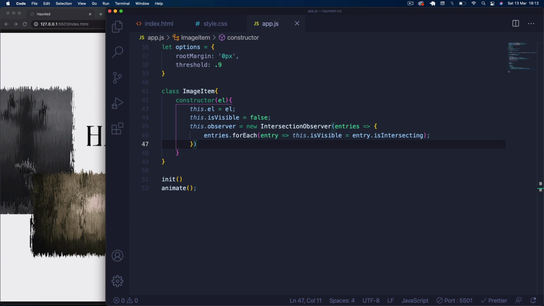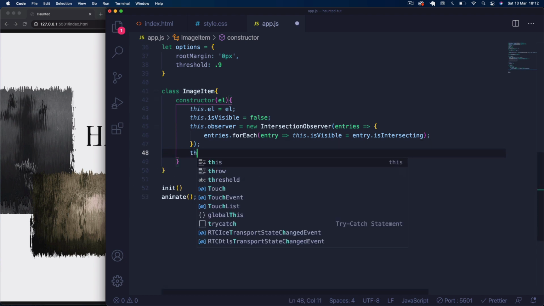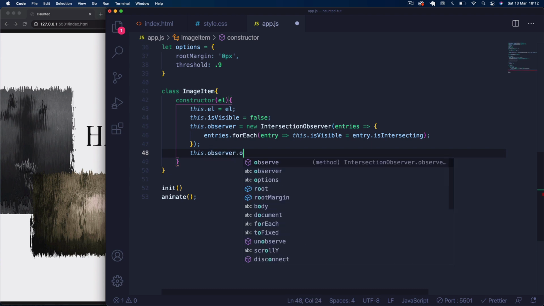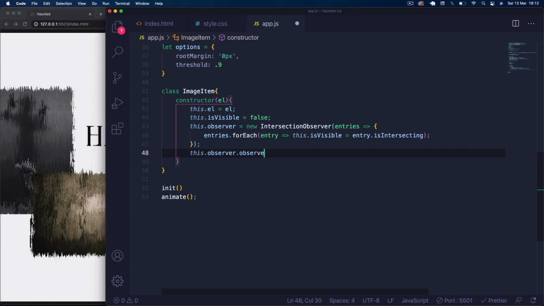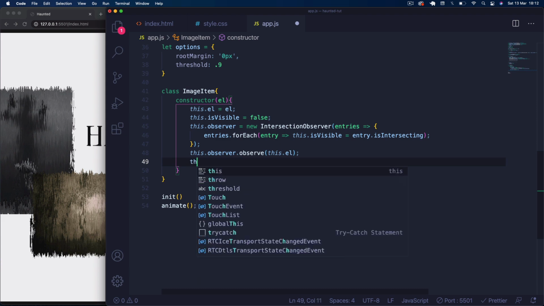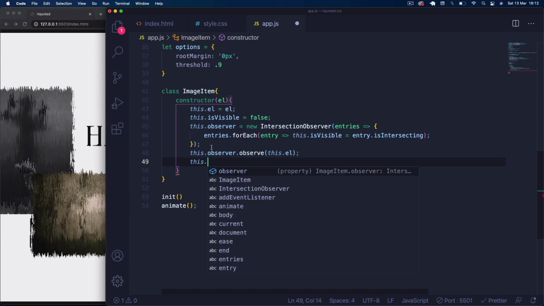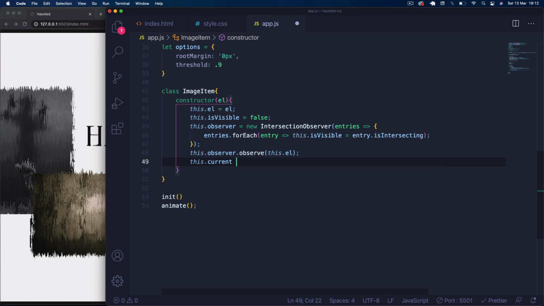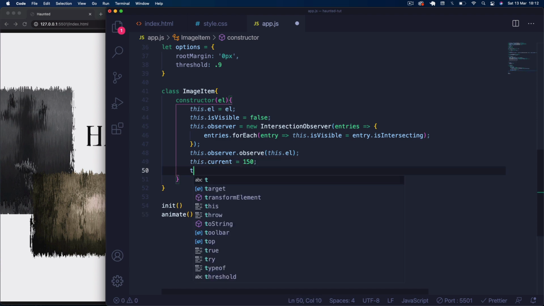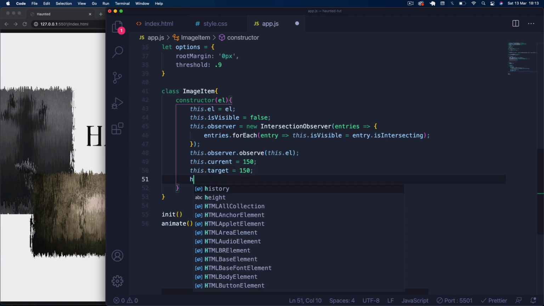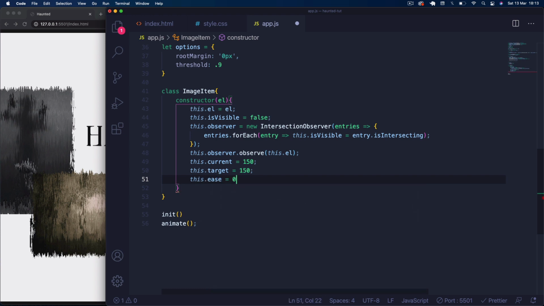So next thing I want to do here is I'm just going to say this.observer.observe, and we're going to pass in this.el, the element we pass in. And then again, we're going to apply some linear interpolation animations to each individual image item here. So I'm going to say this.current, and we're going to start off at 150. And then this.target will start off at 150 as well. And then this.ease is going to equal 0.1, 10%. And then that's pretty much it.